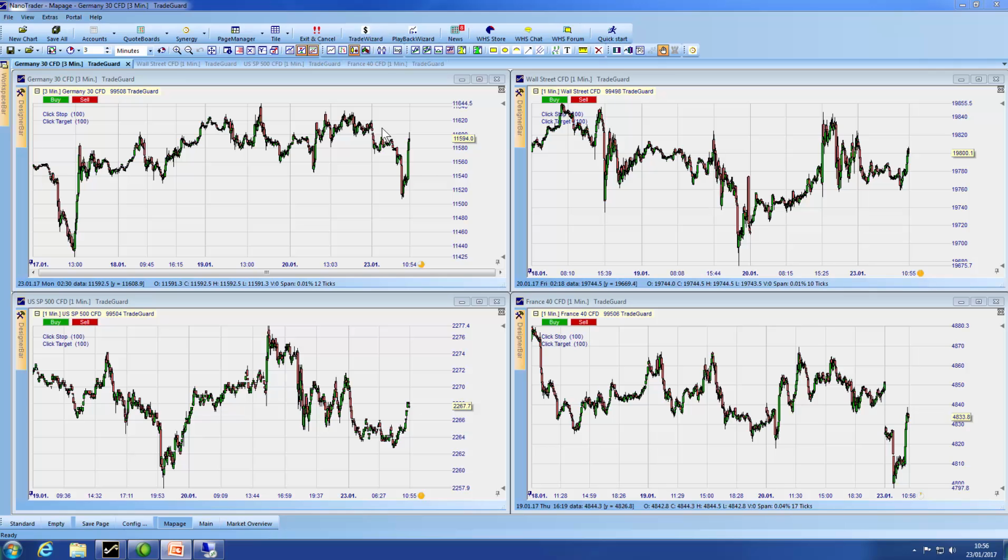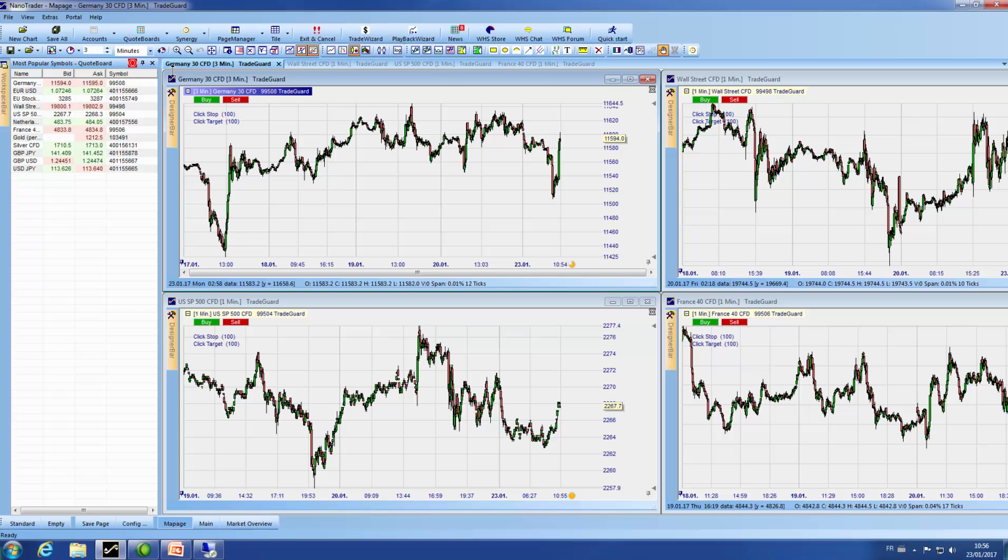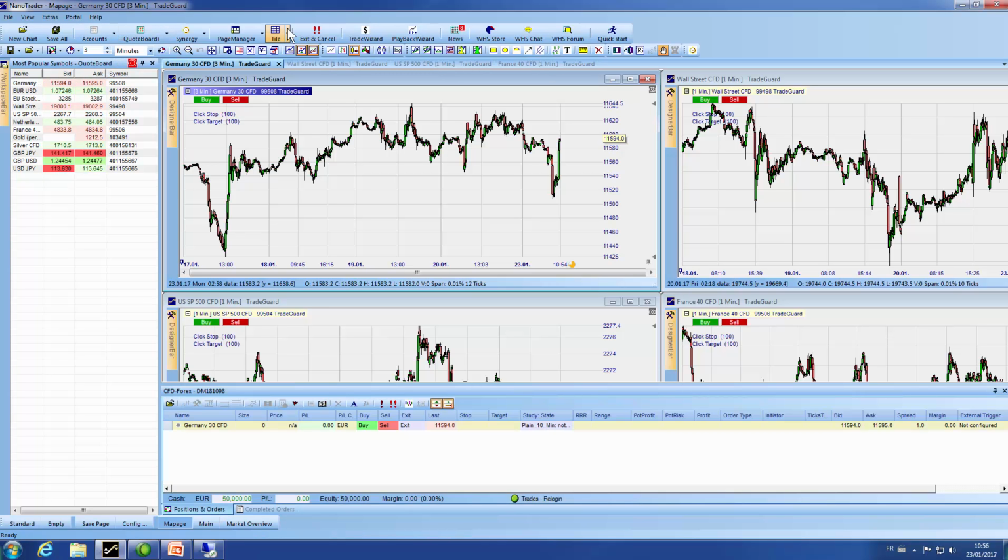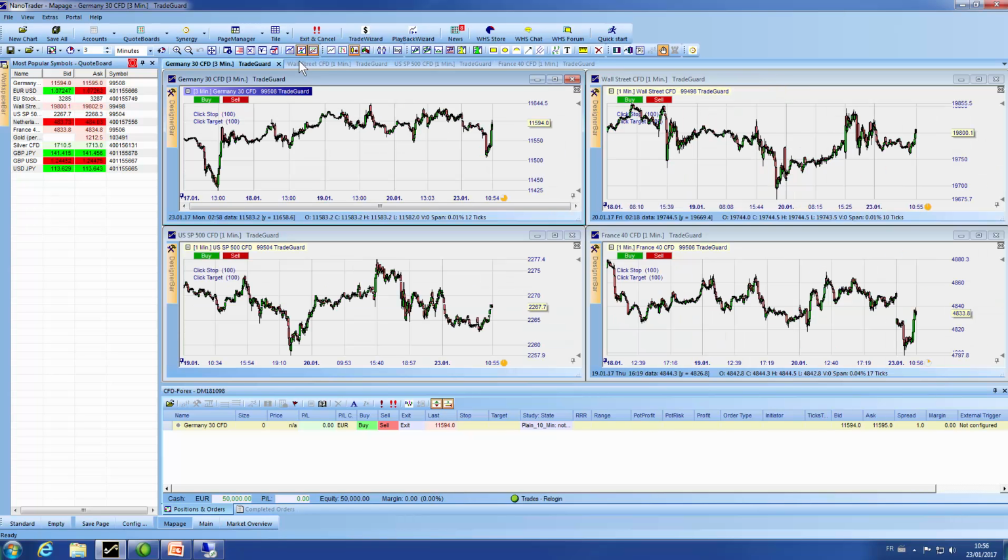And now I'm going to open a quote board and the account bar. I'll just retile as a grid to arrange the charts on the screen. Now my layout is finished and I wish to save it.